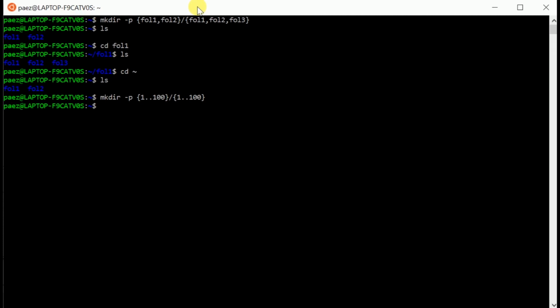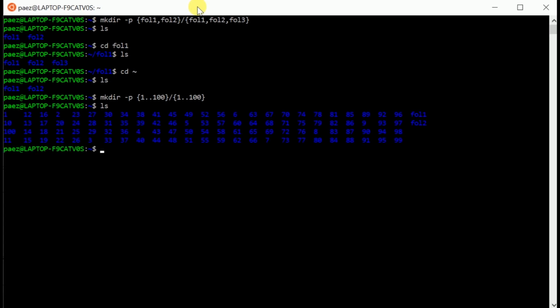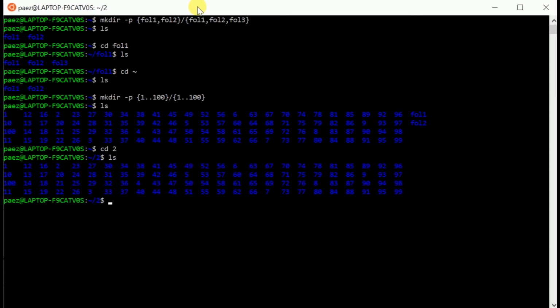So let's check out our directories. As you can see, we have 100, in fact 99 directories out here, and let's check any one of those. Let's move into 2 and list out all of its contents. And as expected, there are 100 subdirectories in the directory 2. So this is a cool trick which you can do to automate or simplify your work.